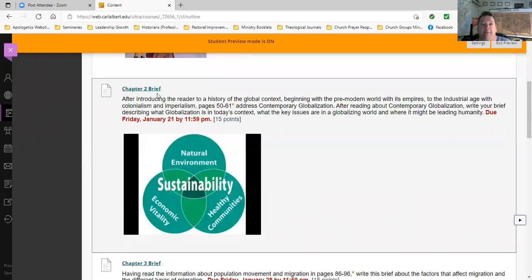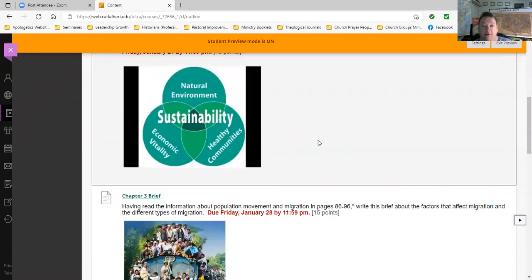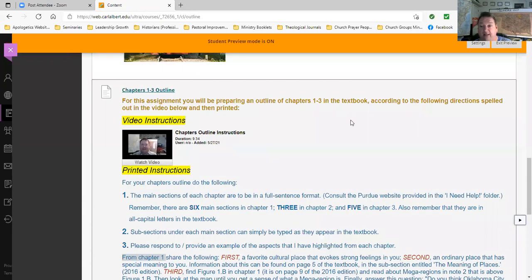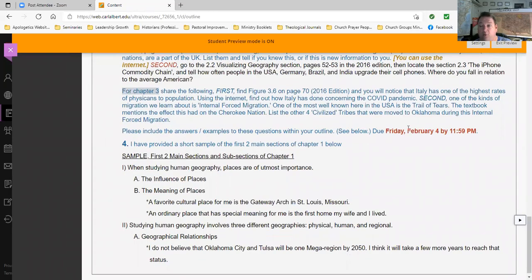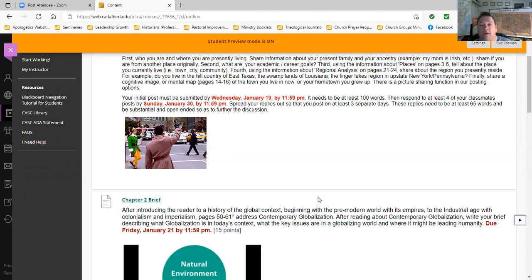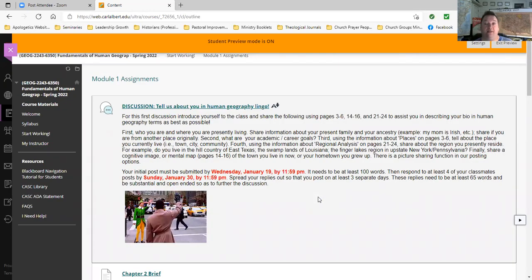Your first brief, which will be from material from chapter 2, due Friday the 21st, second brief, Friday the 28th, and then your chapter's outline is due February 4th. So you can see there's different due dates for every assignment. But again, you can work at your own pace. If you're a go-getter, an overachiever, you can get all those things done in a week or 2 weeks' time.